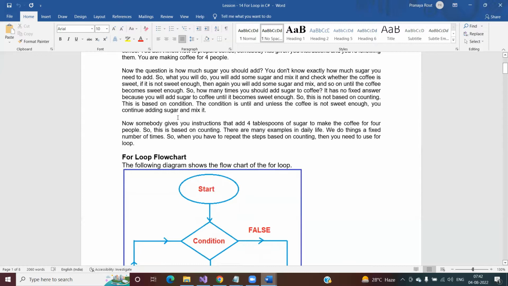Now, somebody gives you the instruction to add 4 tablespoons of sugar to make the coffee for your people, right? So this is based on counting, because you know how many tablespoons of sugar you need to add. 4 tablespoons. This number is fixed. When the number is fixed, this is called counting, right? There are many examples in real life where we do things in a fixed manner. So this is nothing but counting.